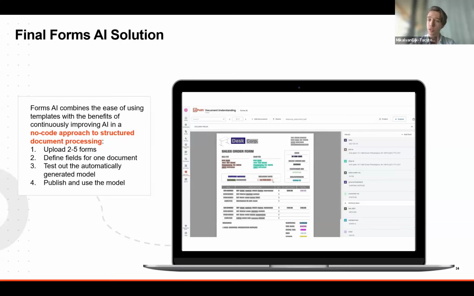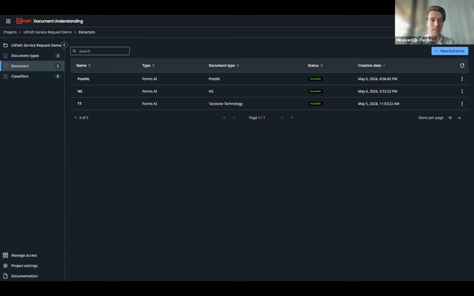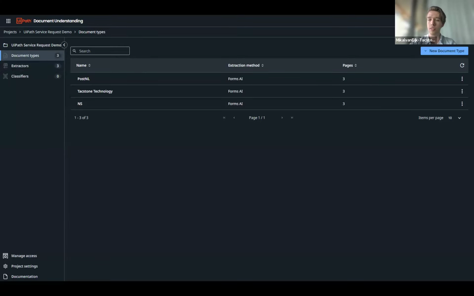So I will now go through how the labeling for the Forms AI goes. The screen you see now is the document understanding screen in UiPath Cloud, where you can see that we have 3 extractors, all of type Forms AI, and every extractor has their own document type. So if you navigate to document types, you can see those same 3 customers.